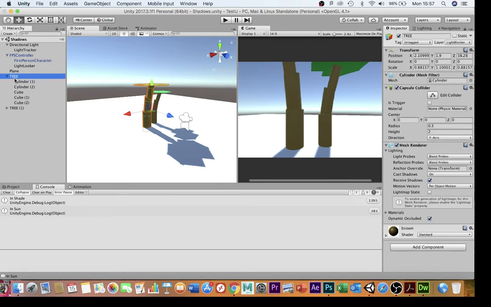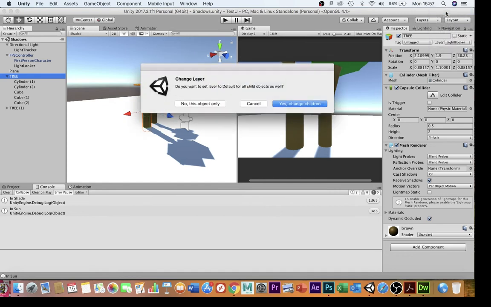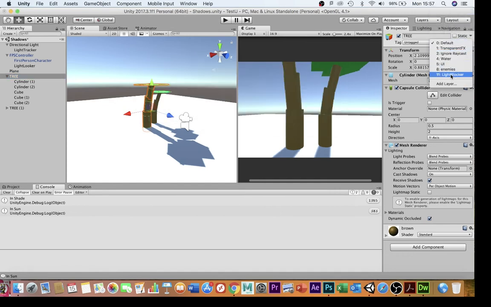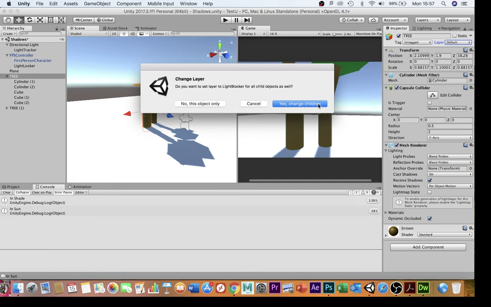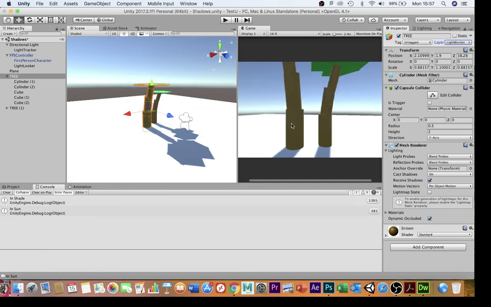You can see over here where I've created this tree, I've put it on the layer Light Blocker. If I take that off for a second and click yes, and then put it back on, you'll see it gives me the option to change all the children underneath, and yes, I do. I want everything that's in that tree, in that structure there, to cast a shadow, to block the light. So all of the things that are in there are blocking that light.